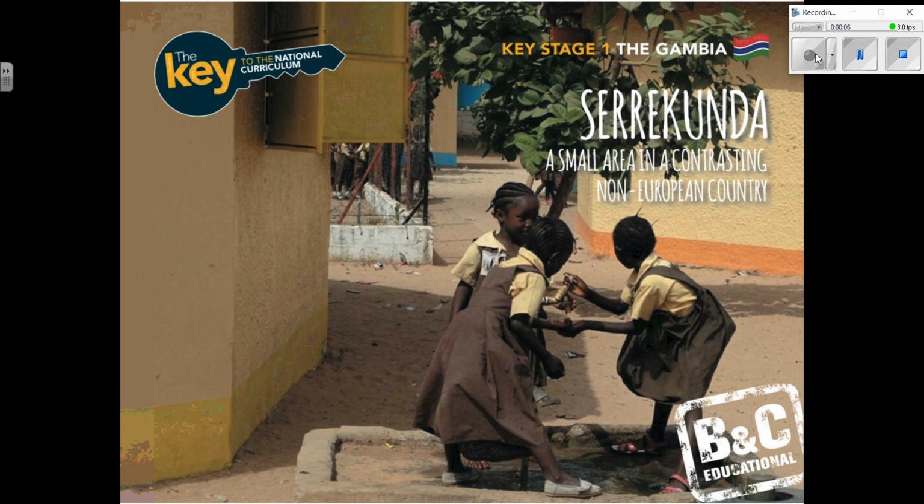This is a new geography topic, and we're going to be looking at a place in the Gambia called Serekunda. So do not worry at all if you think, where is Miss Walsh talking about? I have no idea, because that's the whole point of this topic, and we're going to do lots of learning. And I had no idea about Serekunda before I started planning this. So we should all be learning at the same time.